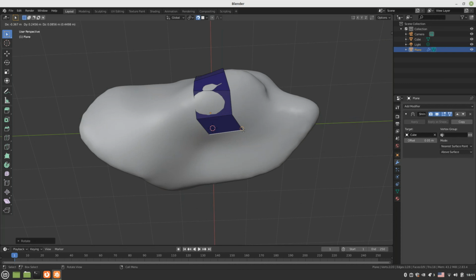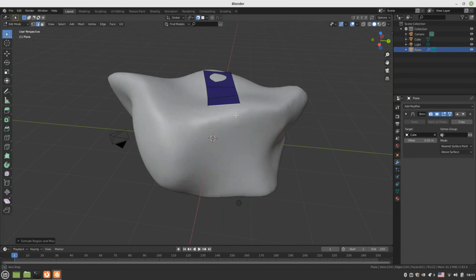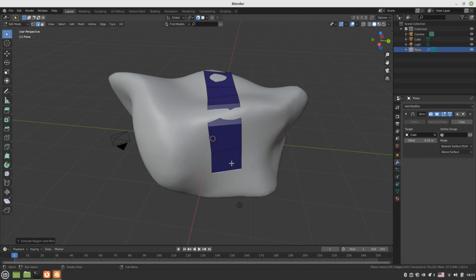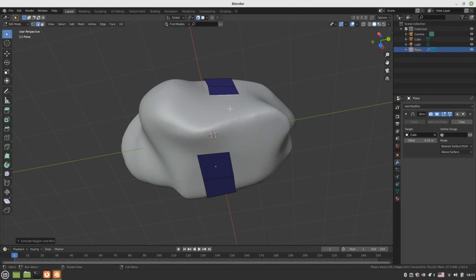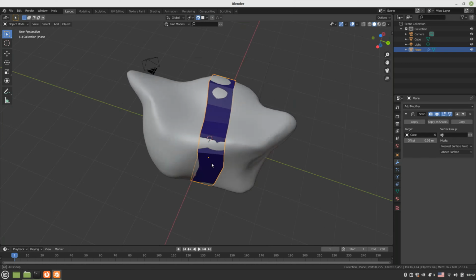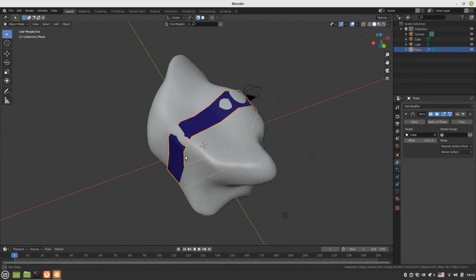Rotate it, extrude, extrude, extrude, extrude, rotate, extrude, extrude. Give it a different direction so that it comes here, and here we join. We select both these edges and press F, so the meshes join.